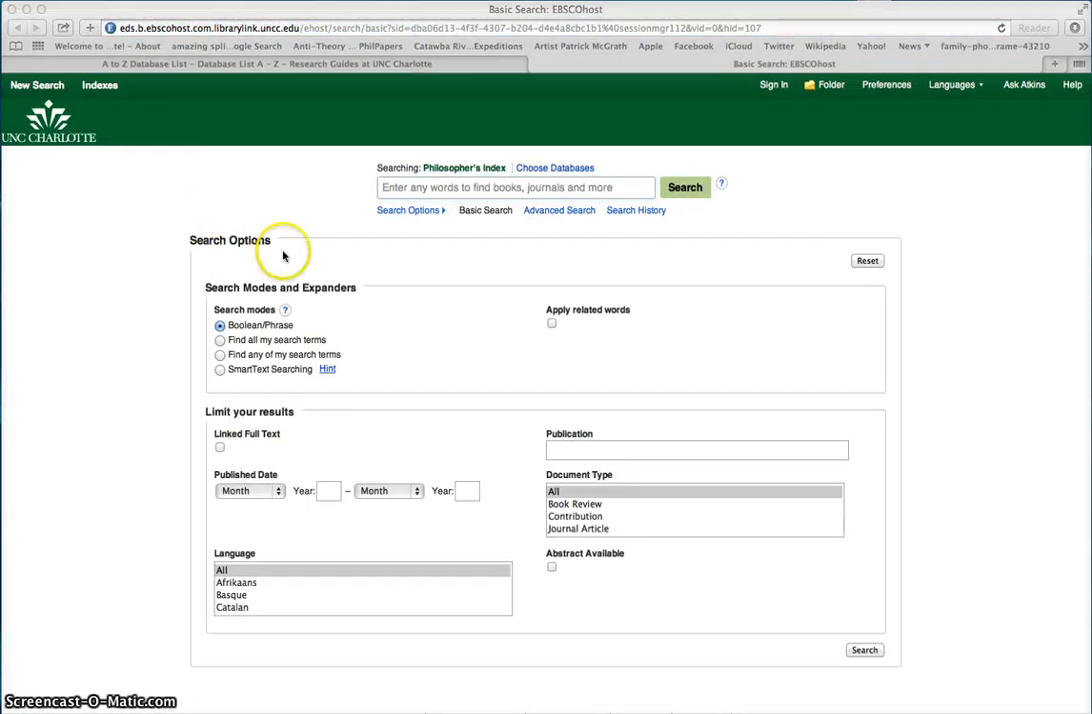So this window shows you search options. Obviously, if you're familiar with Boolean variables, you can use that operator. I usually click on Find All My Search Terms. I also like to click Linked Full Text because this way you know that you will be able to get the article that you're interested in.